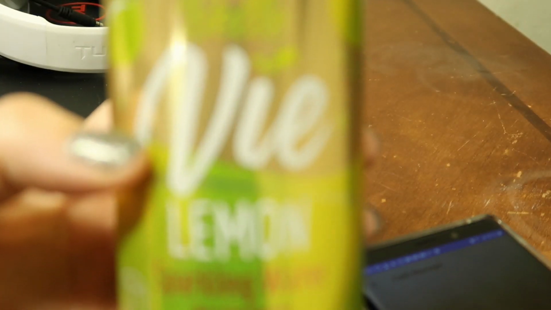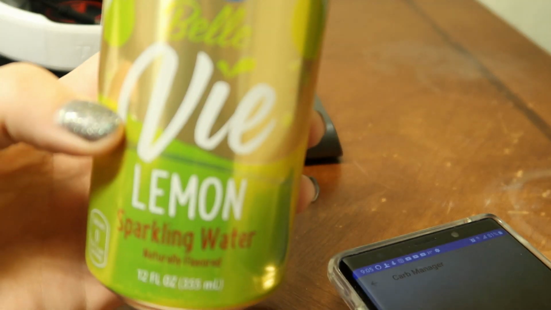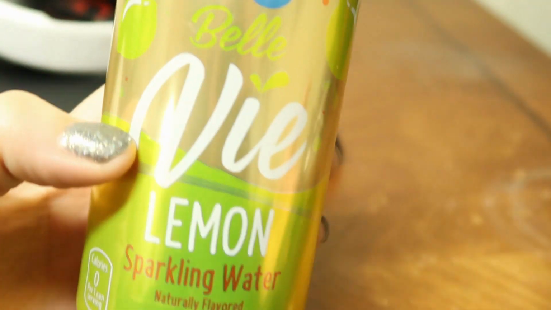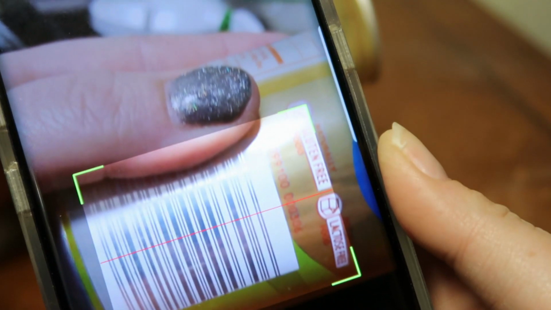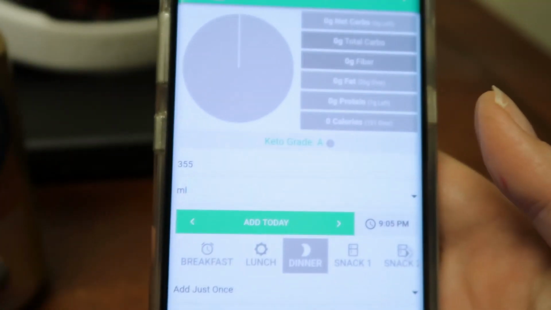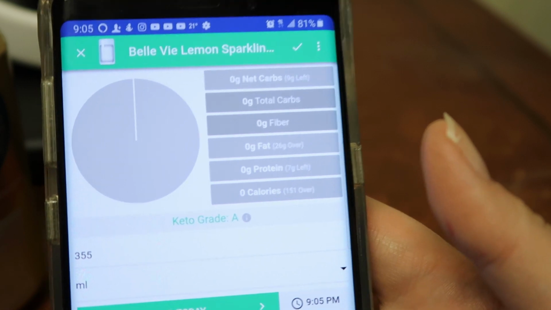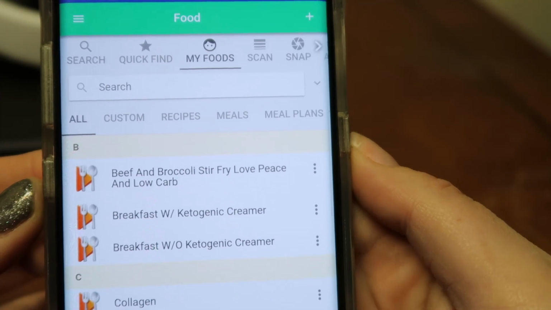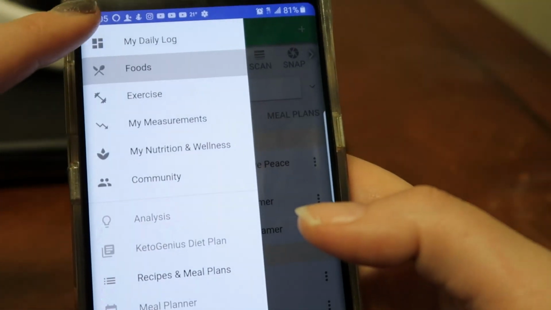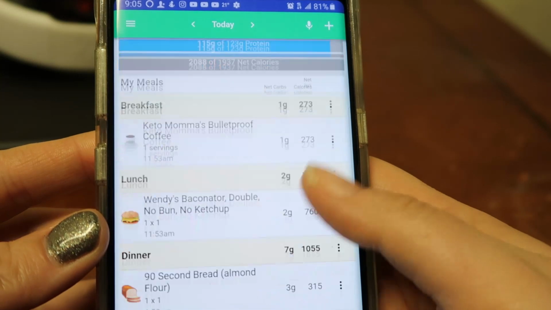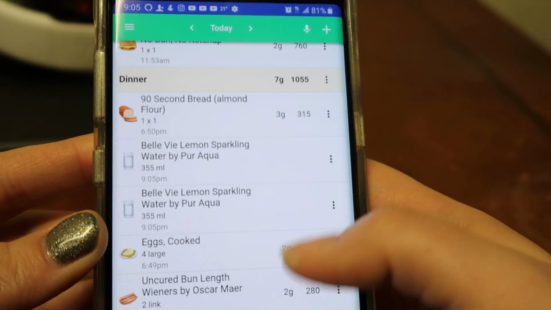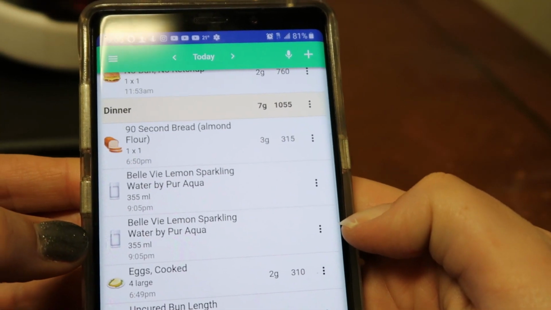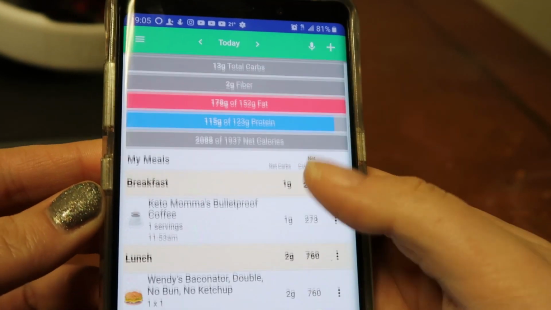Why isn't this focusing? I said focus, camera. Okay, there we go. So I have this, and you would just scan that, and then it brings it up. And this is 0 everything, so this is correct. And if I wanted to add this, I just hit this little check mark at the top. And so then if I went back and I hit those buttons and I went to my daily log, it's going to have right here. It added it twice. I must have hit it twice, but anyways, it added it in.